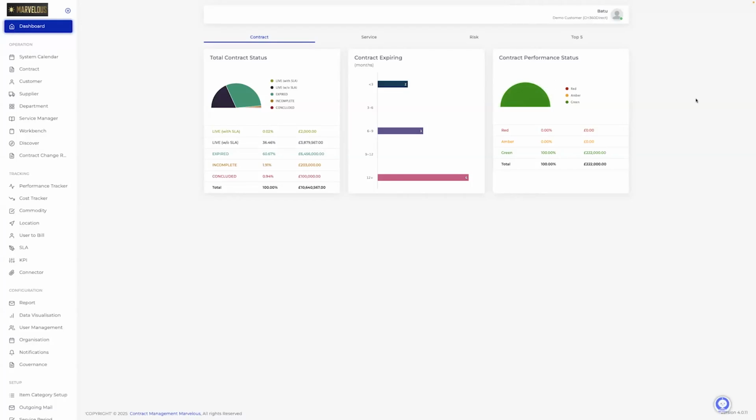All right, so today we're going to be talking about the Marvel's contract management software system. When we first log into the system, the first thing we'll see is a dashboard, as we're looking at right now. Under the dashboard, we have four main tabs.